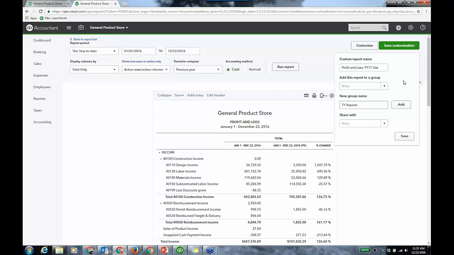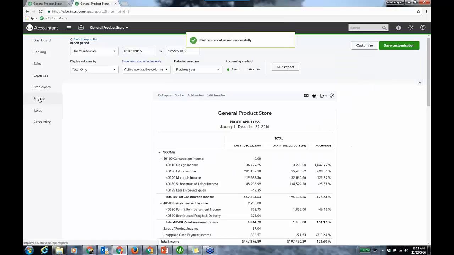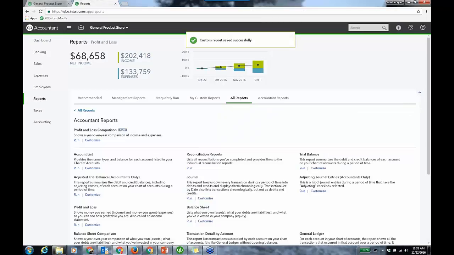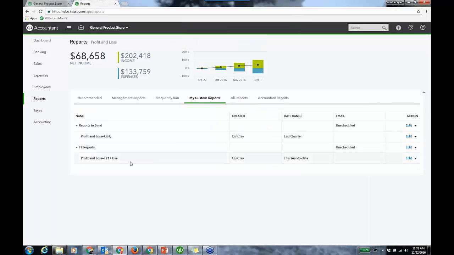Because basically, if you're used to desktop, I'm memorizing a report at this point, right? I can even share it with other company admins or all users. It'll show up in this kind of my custom reports list. So when I save this, now when I go to reports, I have my custom reports. So I'll have all my tax year reports listed here, and I can just go ahead and run it. And it's going to run it based on the date range here. Okay? So this is my quote-unquote memorized report list.